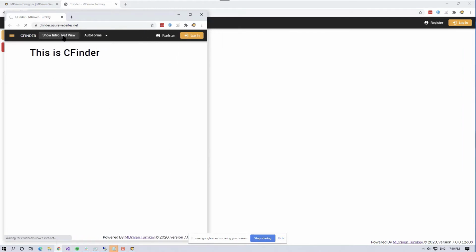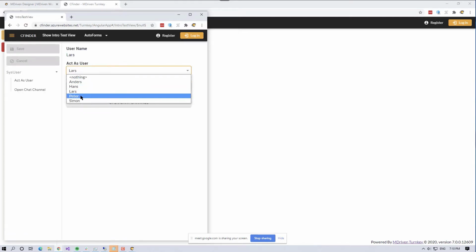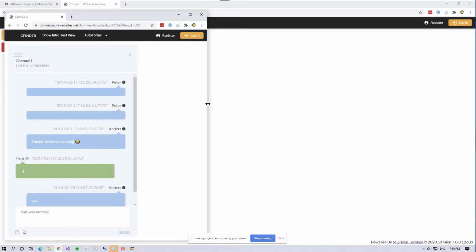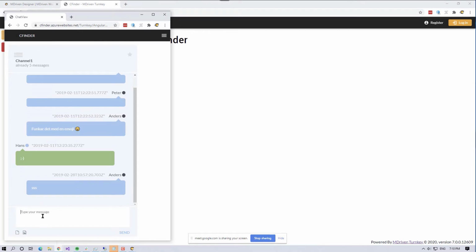So it's very rough and just a demo, and you start up with choosing whom to act as. There's a few names here which are the users. I'm going to be Hans. I'm going to pick a channel, channel 1. I'm going to open the chat channel. And now this UI pops up, which basically is a Turnkey component which uses overrides to actually draw these things.